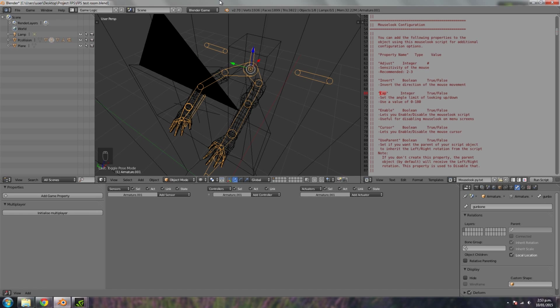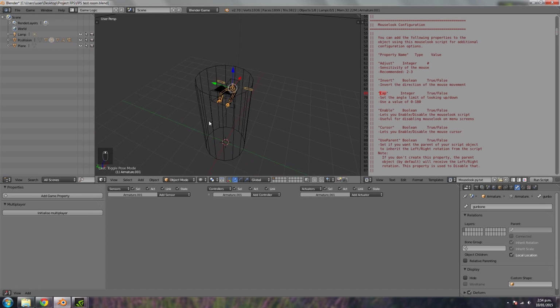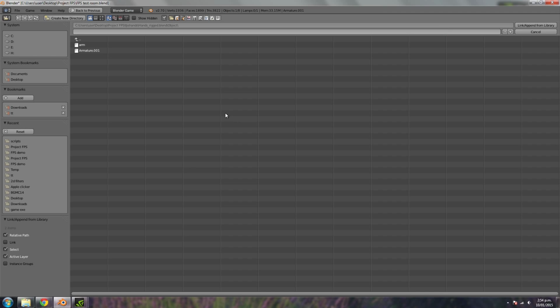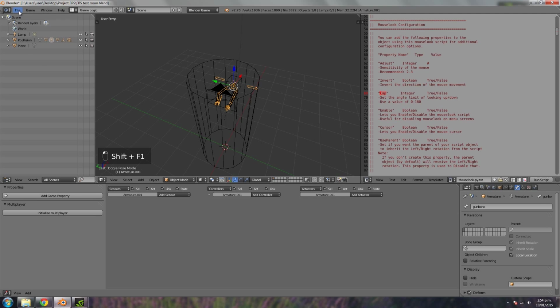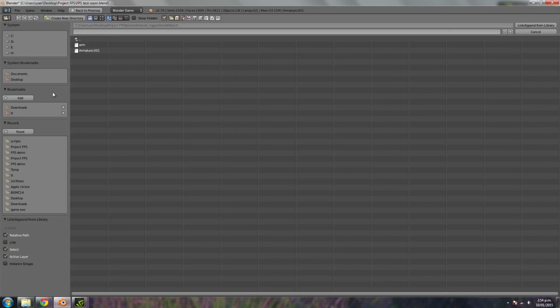Okay, so the next thing we'll do is go back into our blend file here, and we'll press Shift F1 to append. Again, you can go to File and Append otherwise, and we'll go to our Project FPS folder, go to Weapons, and the ones that I used were, I think, the MAC-10 for the enemies.